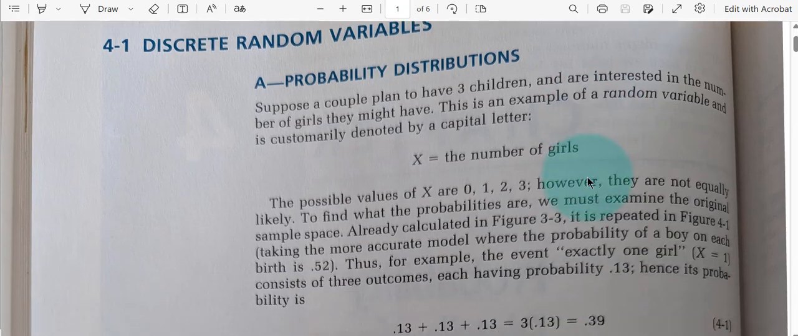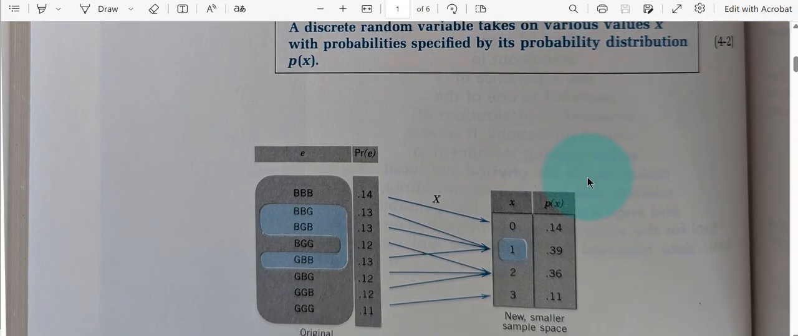So if we want to break it down and be really technical, we would say the sample space looks like this. You could have boy, boy, boy; you could have boy, boy, girl; you could have boy, girl, boy. So this is the sequence of 3 children. And you could have girl, girl, girl at the end. So there are 8 possible configurations. We would consider them all equally likely.